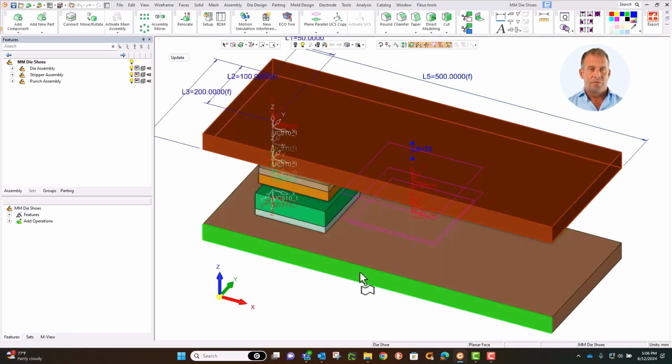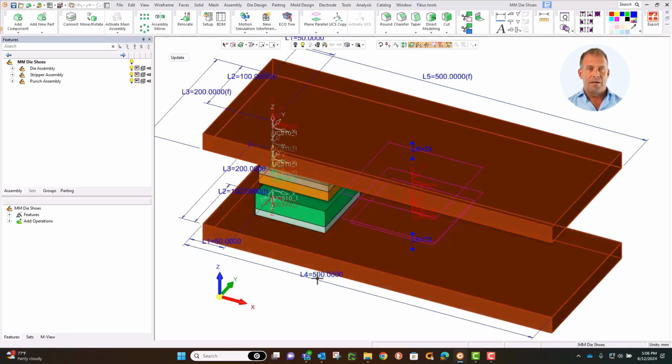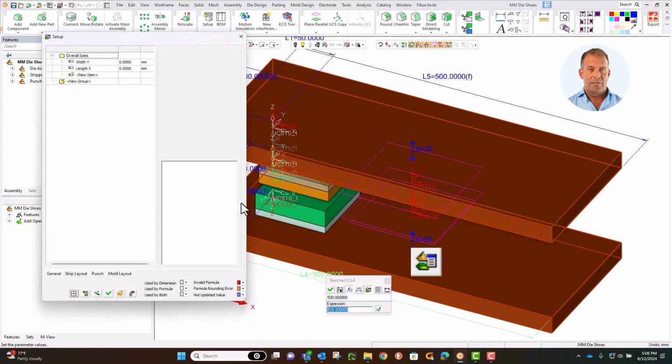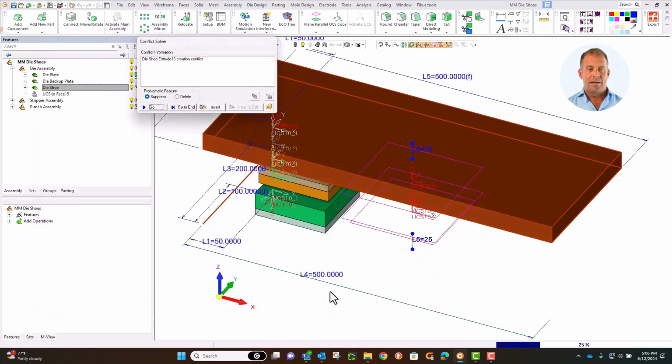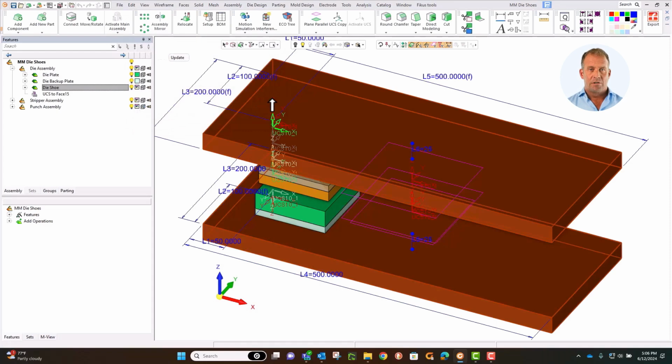If you remember from the first video, we want to link everything to the die side. So click the length dimension and open the setup table from this button and make this dimension equal to length X. In this case, you can see the text is red to indicate a fault. The die shoe cannot have a 0 length. This is the first thing to note.